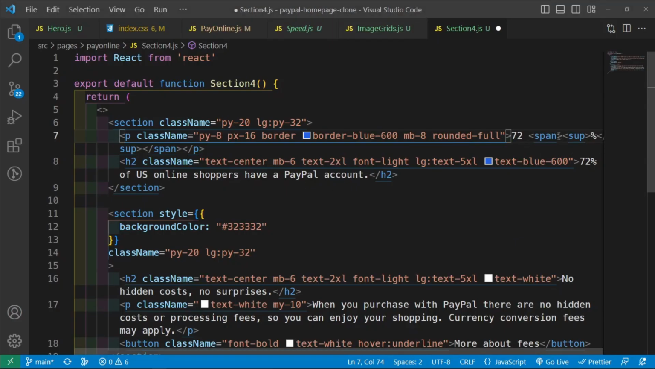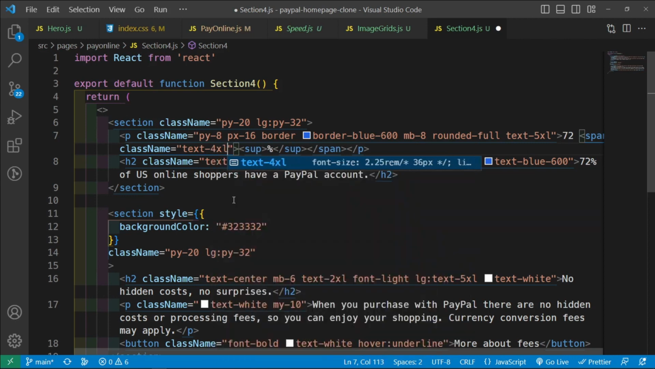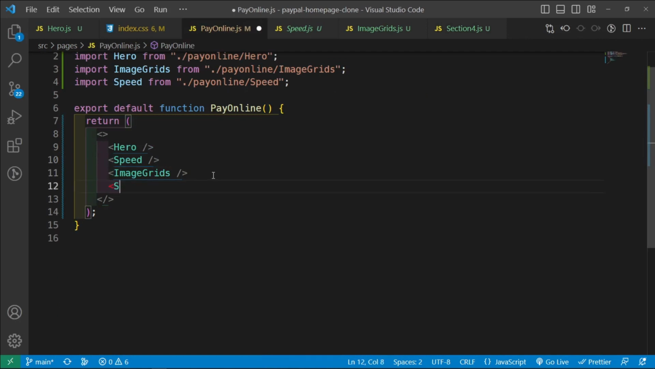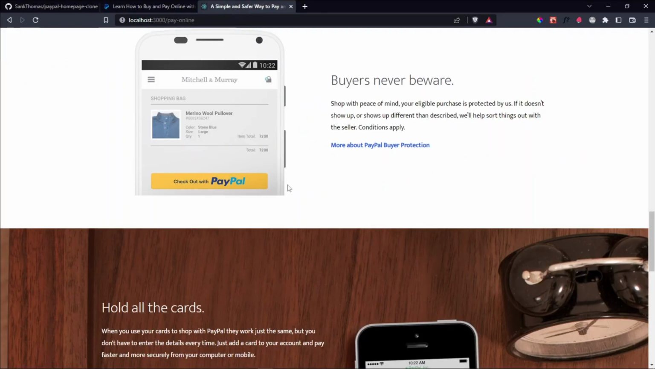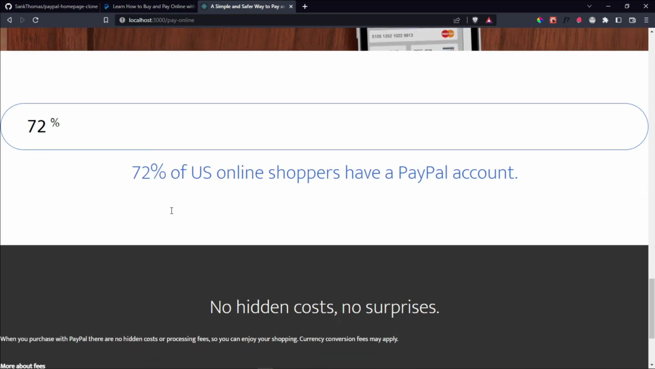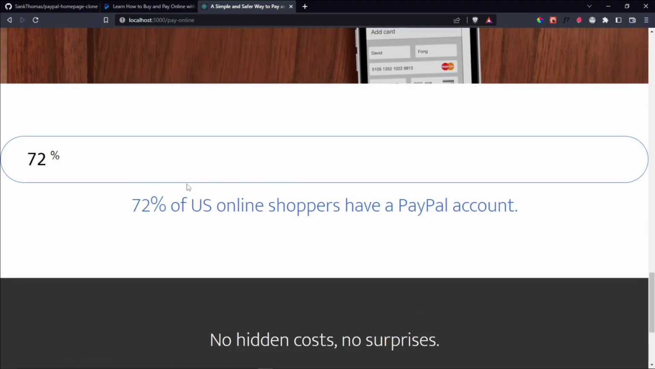And then inside this span, you know what, we need to increase this, so let's say text dash 5xl, and then inside this span let's reduce it, let's give it a class name of text dash 4xl. Save it, and then we need to render this. So inside pay online, let's render section 4, and let's remember that we are importing it from pay online so that we don't import the wrong component. Let's save it, let's see what we have, and we have this. Okay, not the best looking, but you can see that it is almost there. I was styling it blindly.